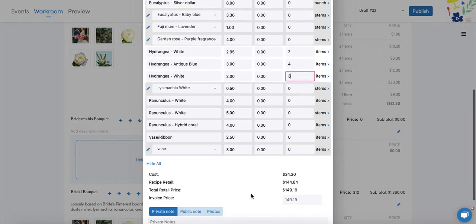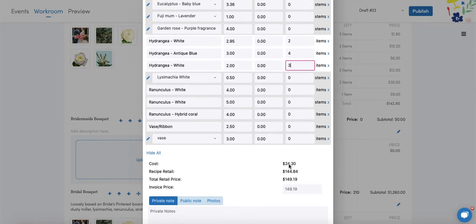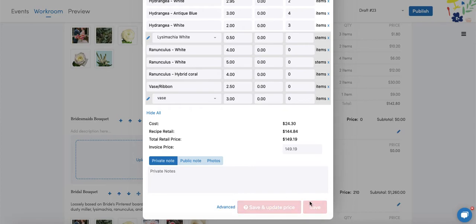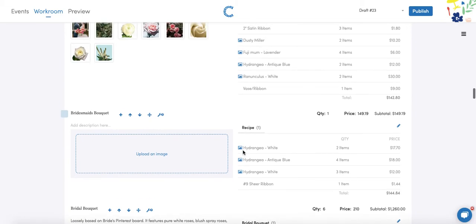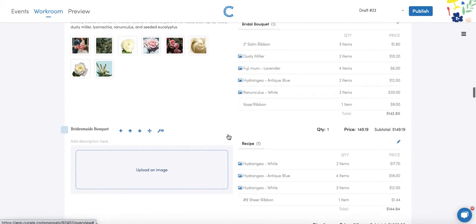All right. From there, you can see at the bottom that you currently have a cost for the things that you've added to this recipe, as well as a suggested price there. If we go ahead and save, we'll see the items that we've added so far to that recipe from what we've already used above.